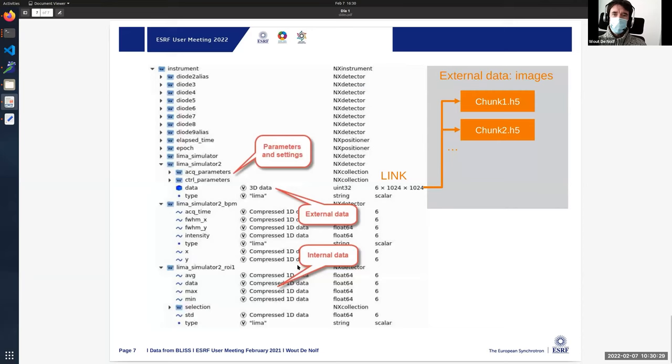And apart from data, you also have these parameters. I will show you a bit more in detail with the demo session what those parameters can be. Could be, for example, pixel size, sample detector distance, description of your sample, and so on.